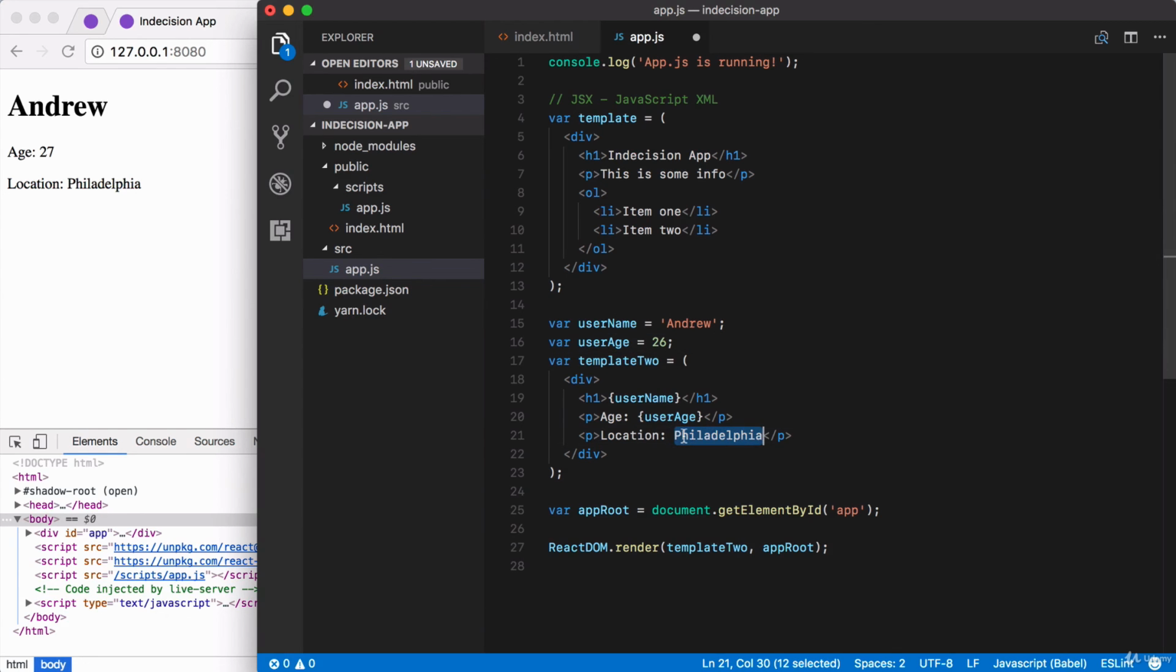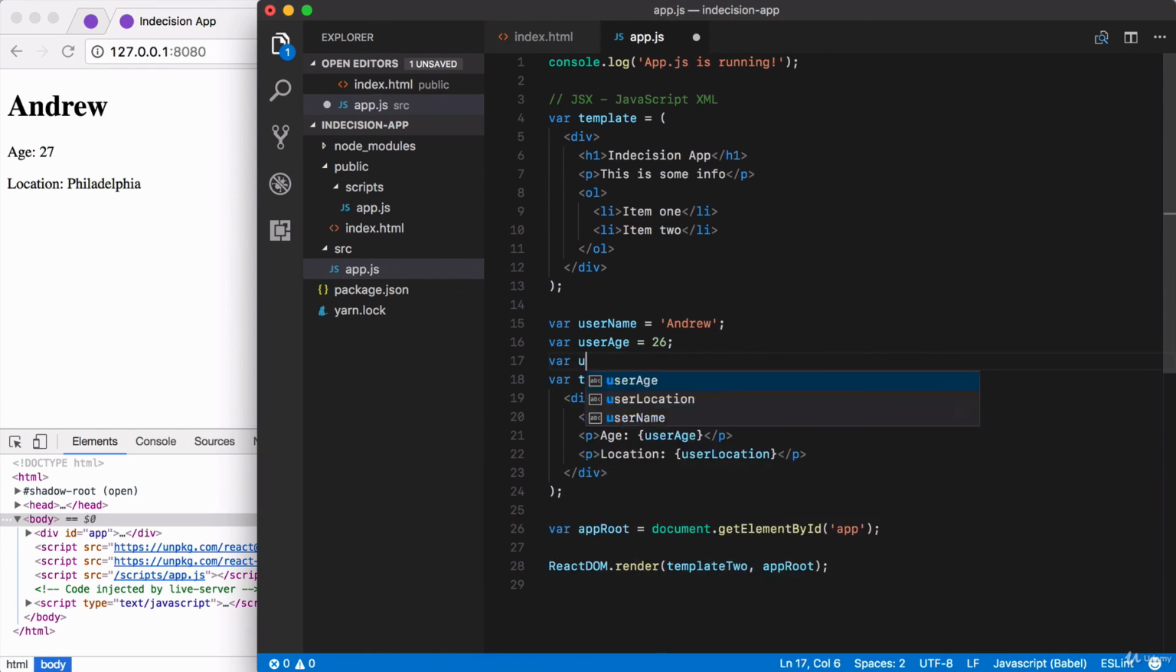I'm going to remove the static text Philadelphia and instead reference a variable that doesn't yet exist, user location. I'm going to close the curly braces and then we can create it up above. Right here, var userLocation. I'm going to set that equal to a string, whatever string I want. To switch things up, I'll use a location I lived previously, New York, save the file, and right here, New York shows up inside of the template. I'm going to switch this back to Philadelphia.